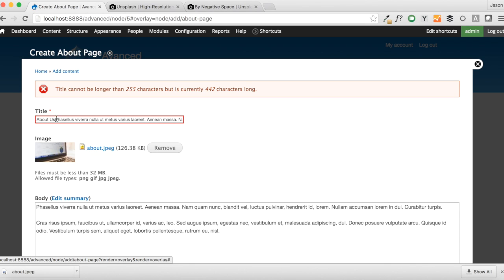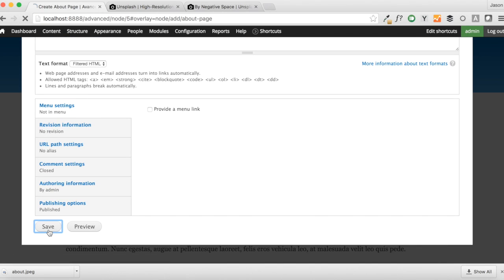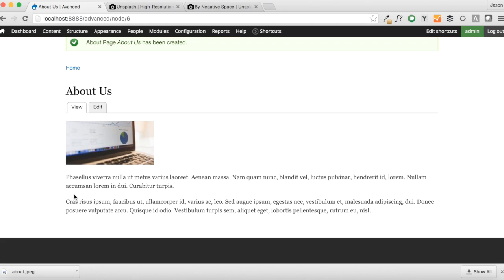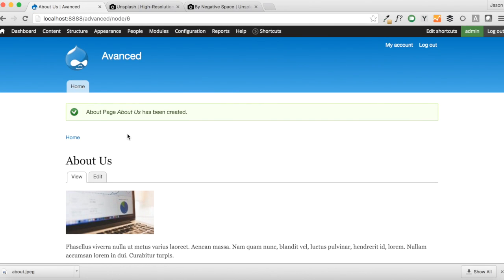And it looks like lorem ipsum just really wants to paste itself into my titles today. So let's go ahead and save that out. And now we have our about node. So now to get this onto the front page, we need to actually create a views block to put it there.